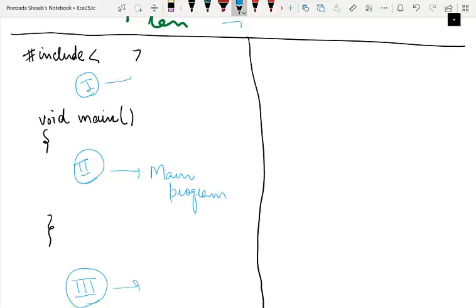So maybe in region 1 we include files, include libraries like standard input output, console input output libraries, and also we define global variables, and also maybe functions. If we have used any function inside the main program, the function prototype we write here. So function prototype, and there may be some other things also. Region 2, the main program, goes there.